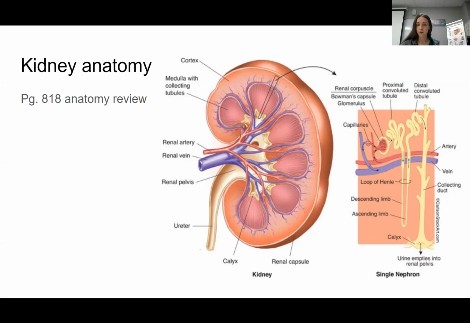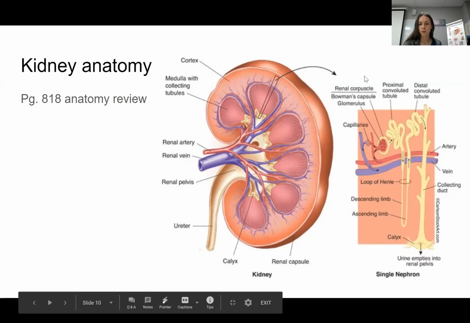After that, know your other terms that are listed here on my slide. So know what each nephron is composed of. It's composed of a renal corpuscle and a renal tubule. So you can see both of those on this picture right here. The renal corpuscle is right there in the tubules.